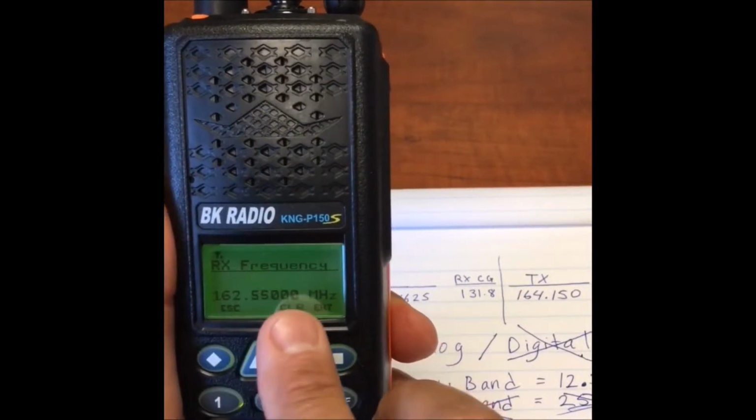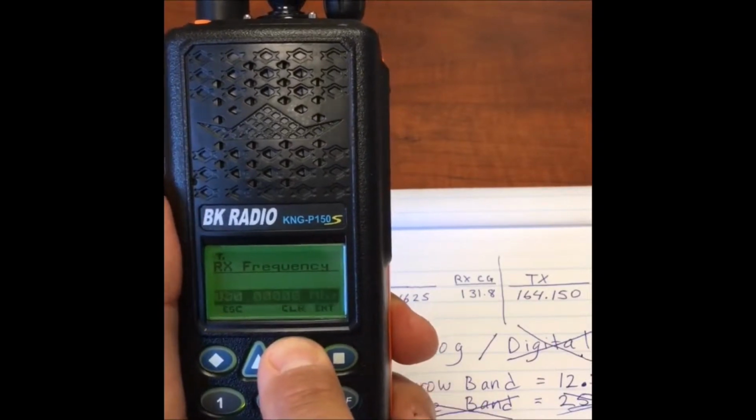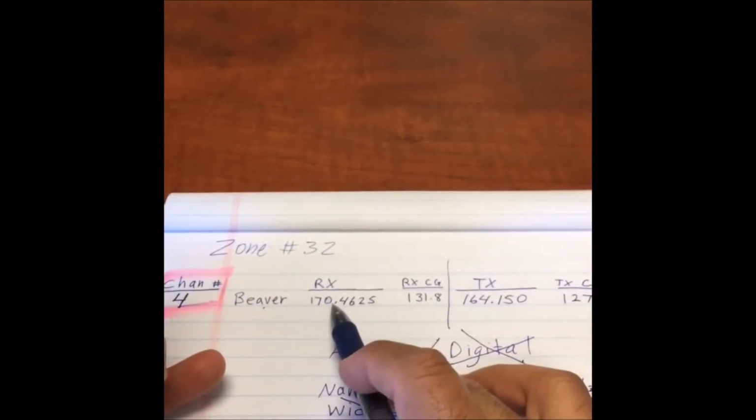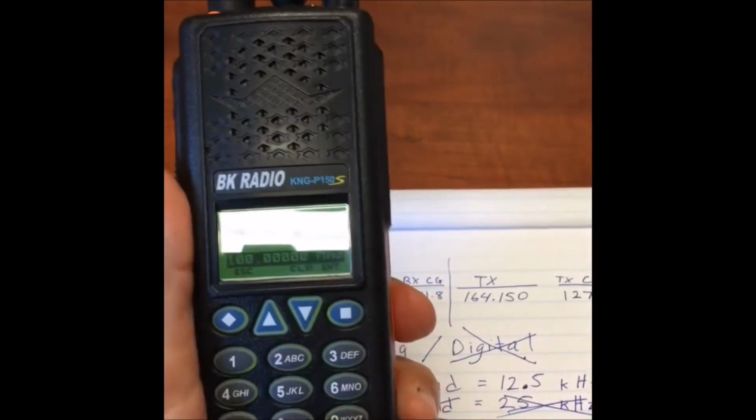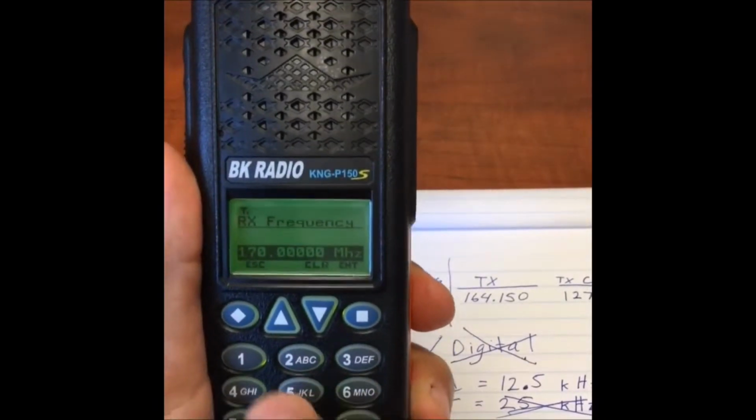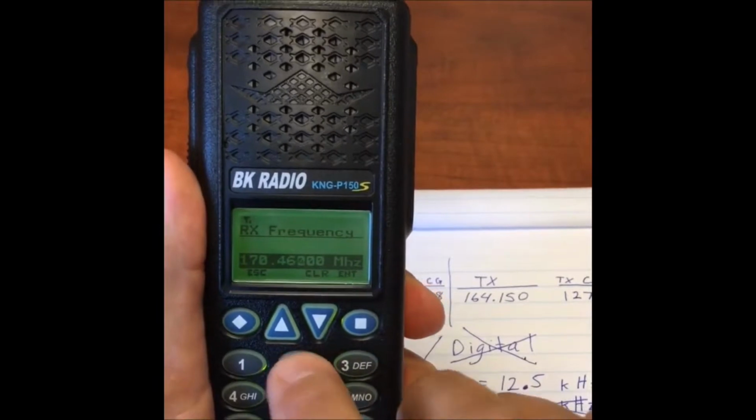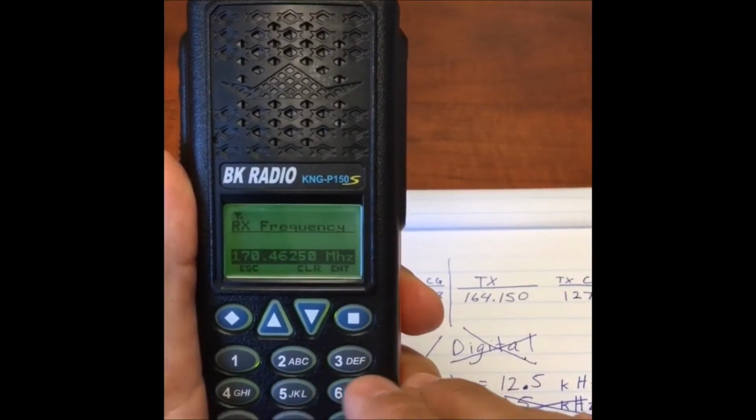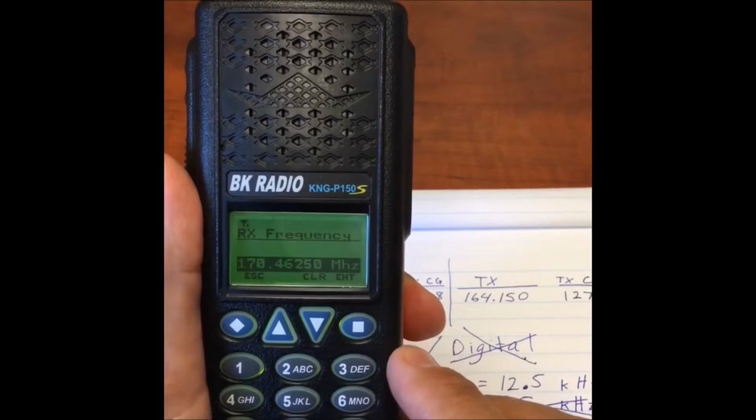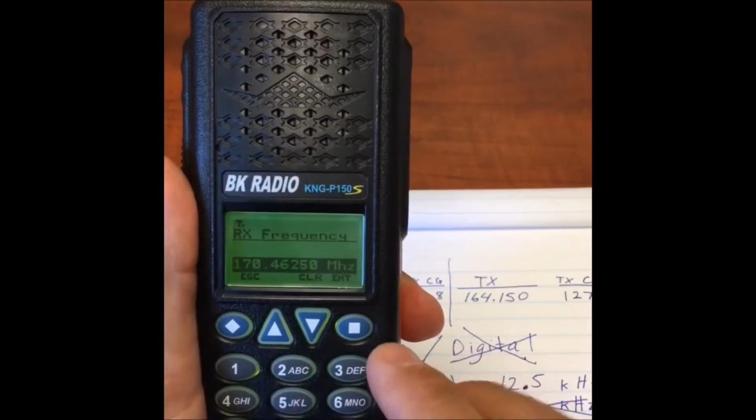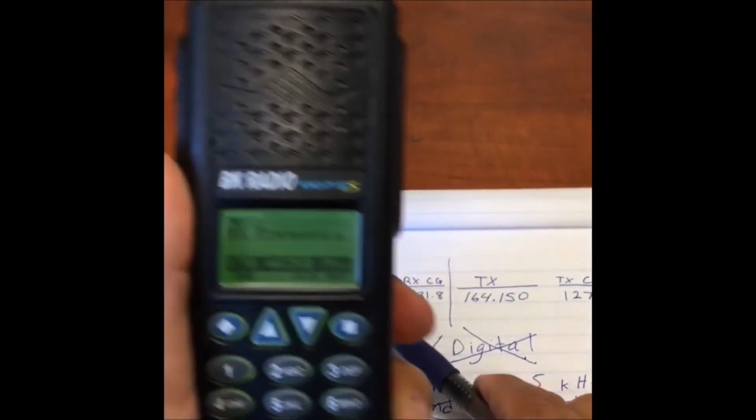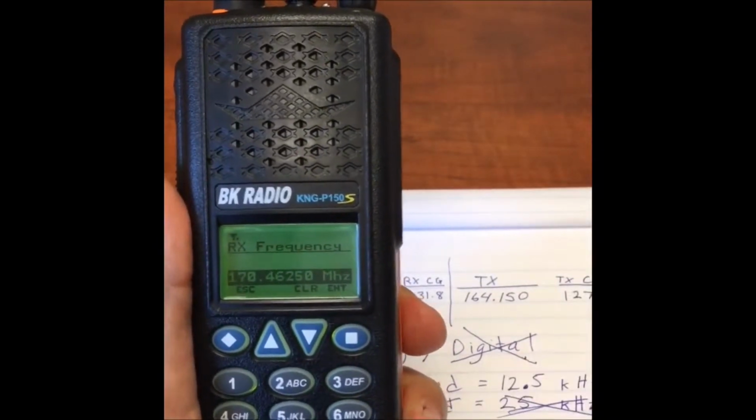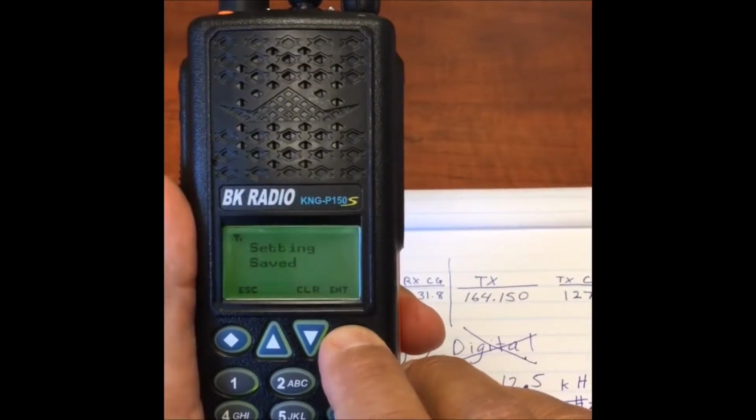Okay, first we're going to clear the frequency that's in there. It's all cleared to zeros. And our receive frequency for the beaver repeater is 170.4625. So let's punch in 170.4625. The decimal point, we don't put it in. It just is already there for us, so we just put the numbers the way we see them. Let's verify our frequency, 170.4625, and select enter.